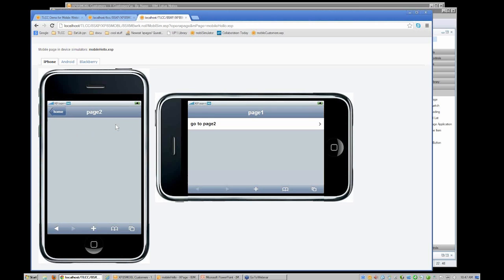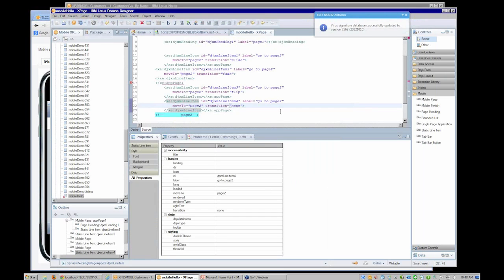Yeah, I did get to page 2. And I can see that page 2 has a heading with the label page 2 and the back button with the value of home on the back button, and the move to is page 1. Okay, so let's see what I did wrong here.